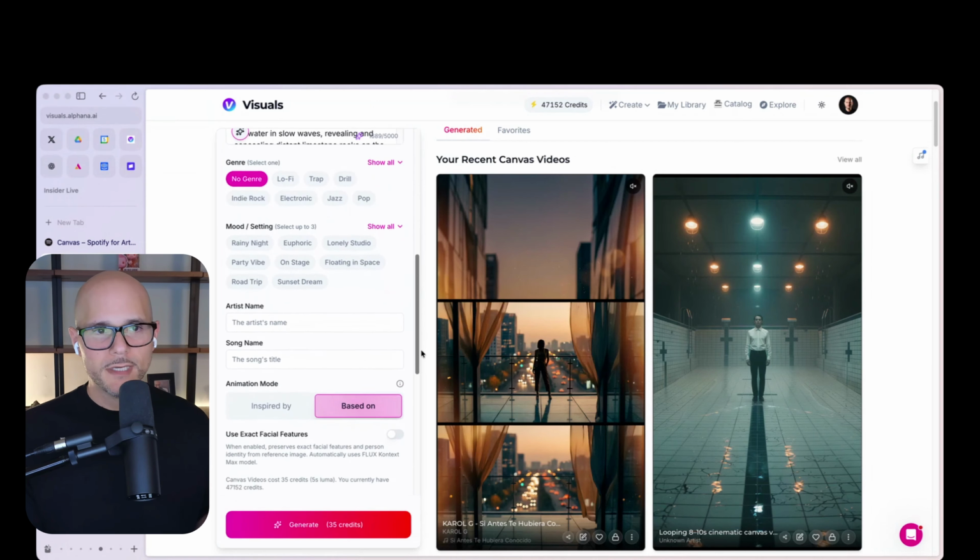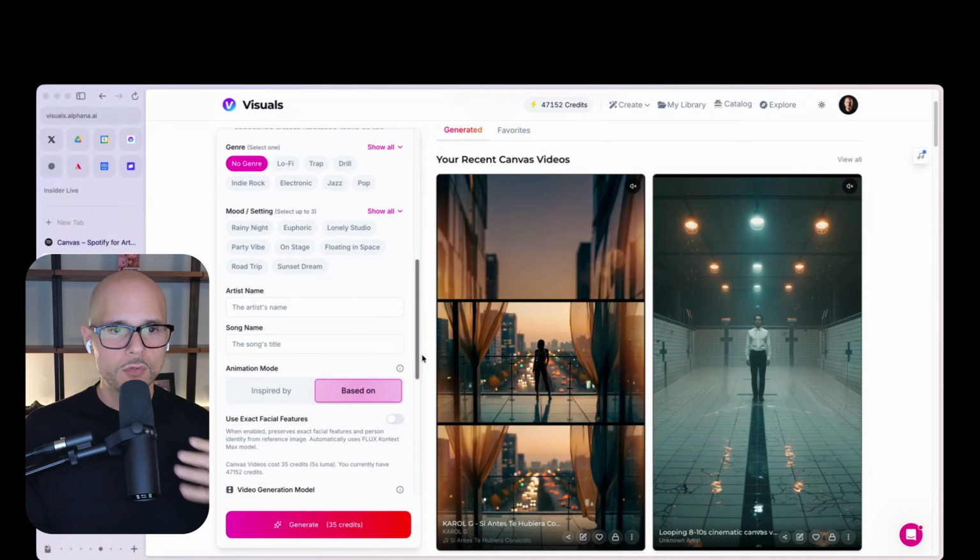Now we have all these settings. These settings for genre, mood, artist name. This is only if you don't have a reference image and you want to just pre-select a couple settings to generate a video. Okay? You can experiment with that. But right now we want total creative control. I'm bringing in my cover art. I'm animating our cover art.